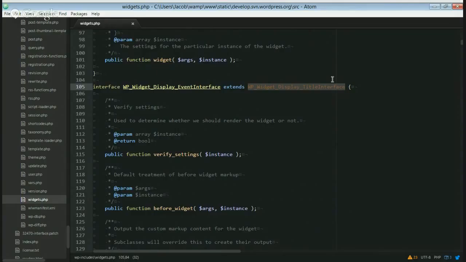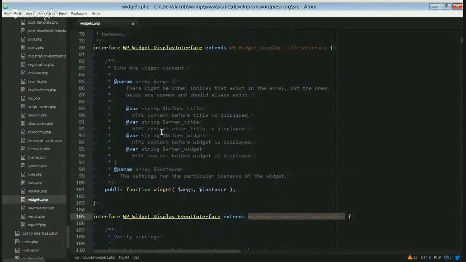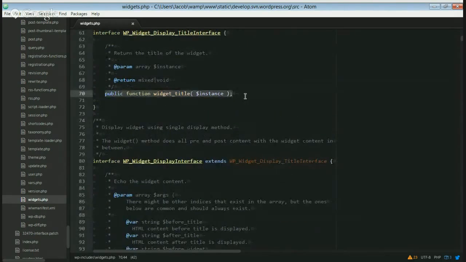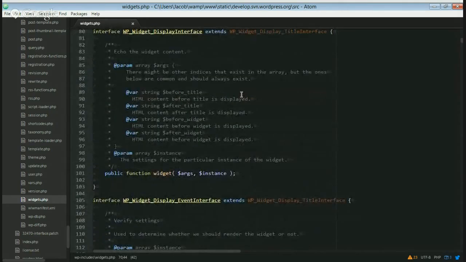essentially, if you have one or the other or both, it will still satisfy the widget display title interface. So you could implement both the WP widget display event interface as well as the WP widget display interface. I hope I said WP widget display event interface, and not duplicated the same thing. But anyway, you can have both of these interfaces implemented in your class, and you only need to have one of these, and it will just work. Hopefully that's the way PHP does its method conflict resolution.